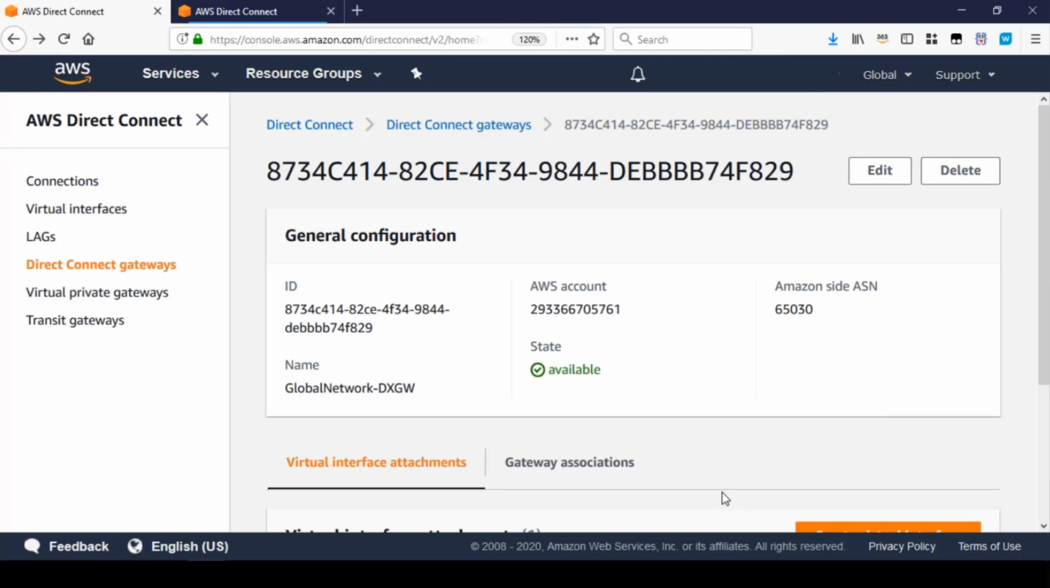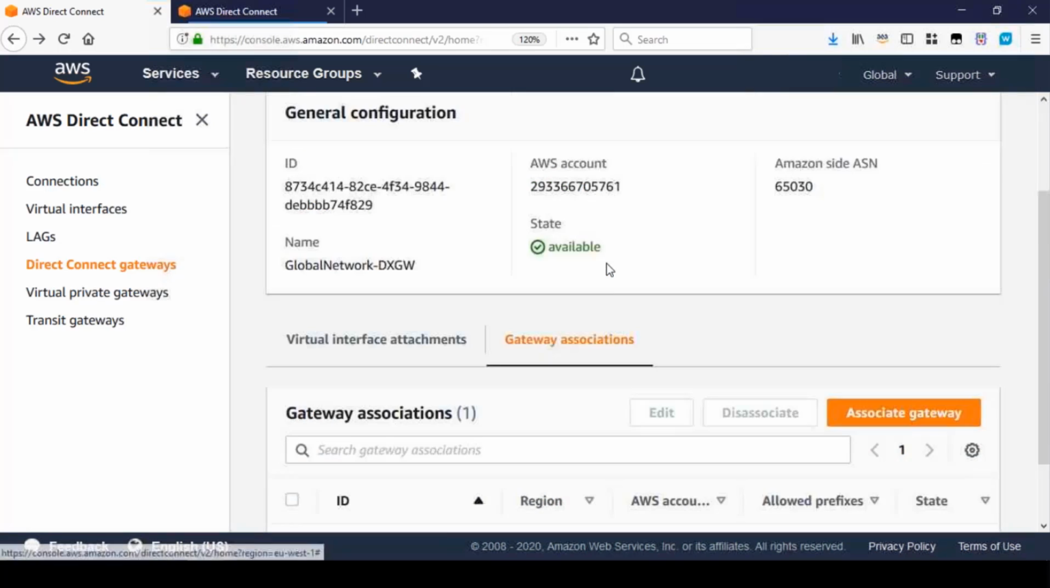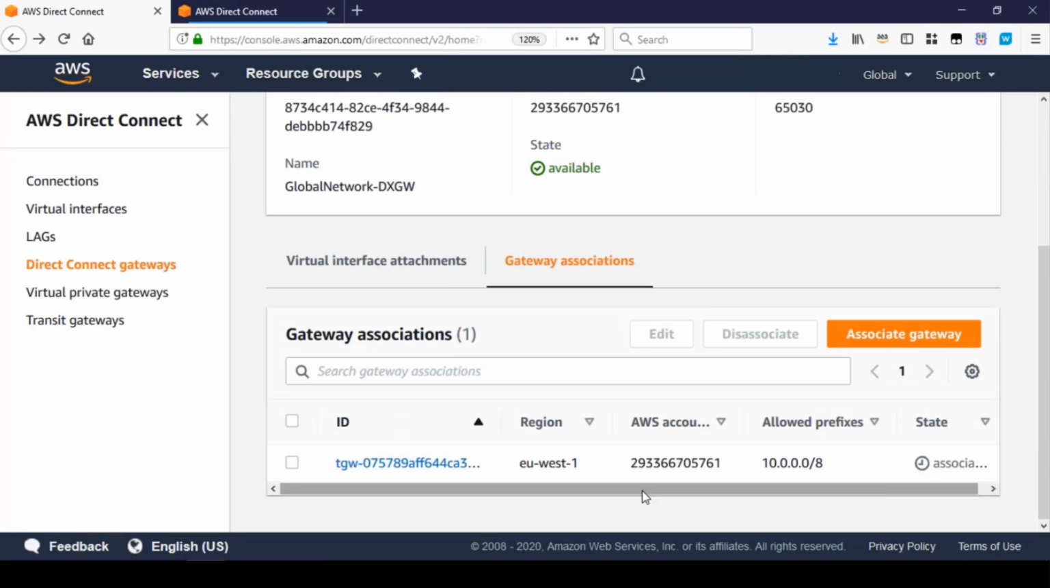So I will associate the gateway, and let's just double check. The gateway association is in place. We have the allowed prefixes, and it all seems to be working correctly at the moment. There is some configuration going on in the background, so there are still some steps to perform.